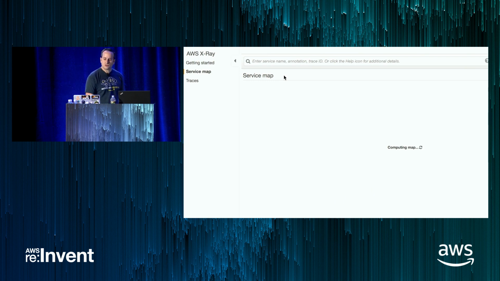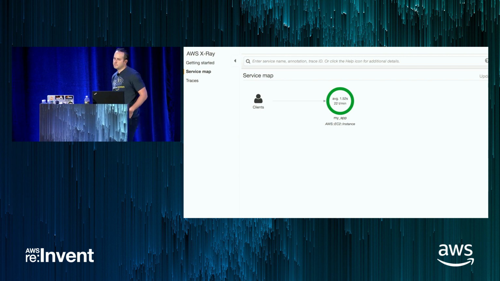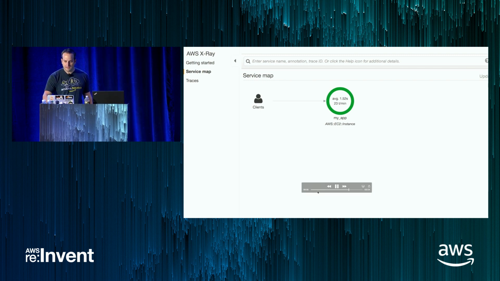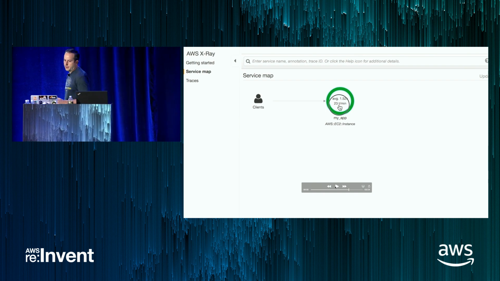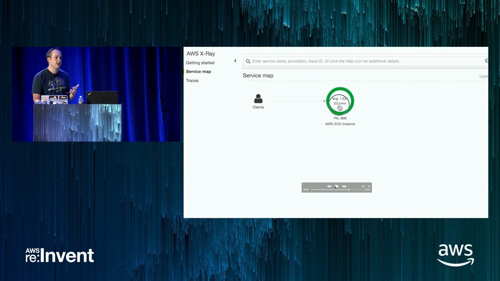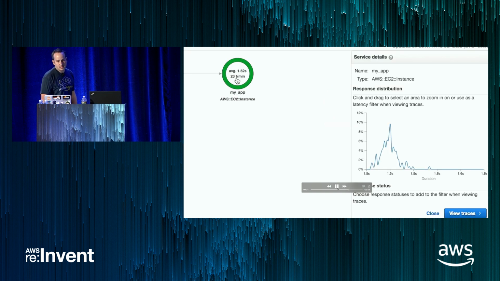So if you go to X-Ray, it's loading the service map. Since my application is only a standalone application, there are no external services it's interacting with. I just see one circle, and everything is green because I'm not reporting any errors. And inside that, I see the average execution time on my application. If I click the circle, you can see a nice chart. And if you click View Traces, then you can see the traces of the application.